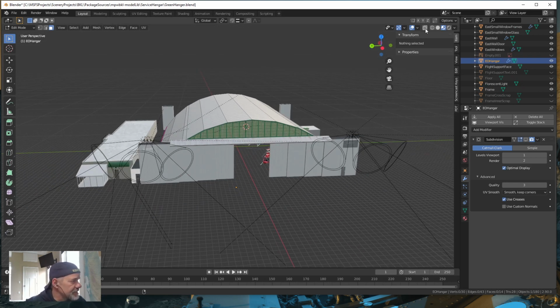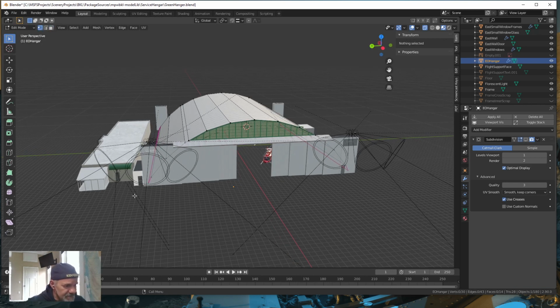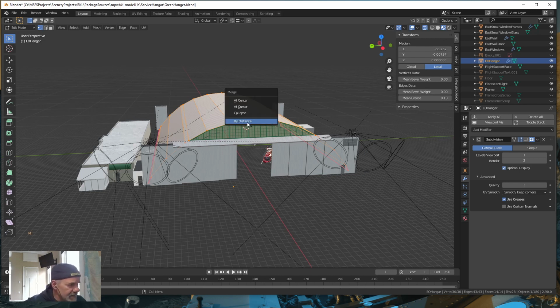Now I'm going to go ahead and do a save here. All right, now we're going to turn the X-ray back on, go back to vertex select. And I'm going to select all the vertices, and I'm going to hit M, and merge by distance.